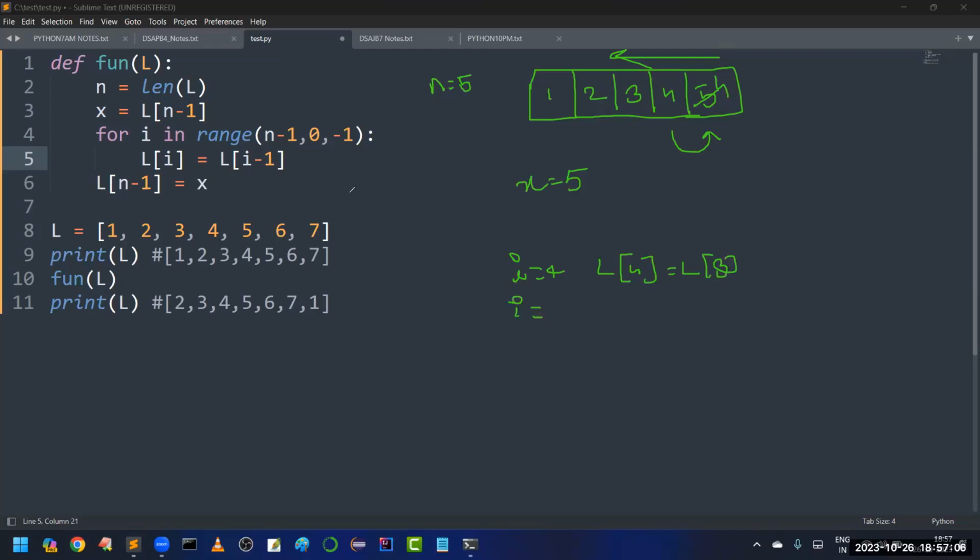And what about the next i value? Minus 1, right? That's why it will become 3. So L of 3 will become L of 2. And when i is equal to 2, L of 2 will become L of 1. And when i is equal to 1, L of 1 will become L of 0. Like that we are copying. And what about i equal to 0? It won't be taken, right? Because the ending value is always optional. So it will copy 3 to here, 2 to here, and 1 to here. That's all. And at last, what do we have to do?